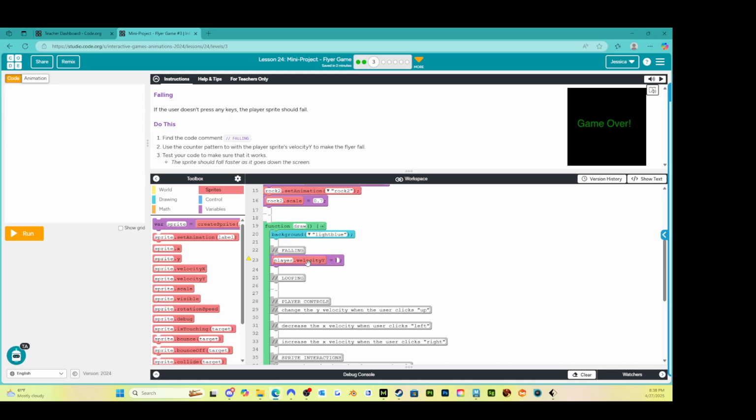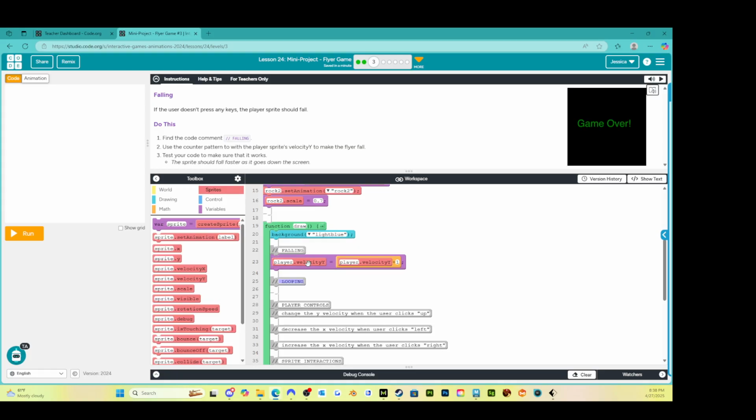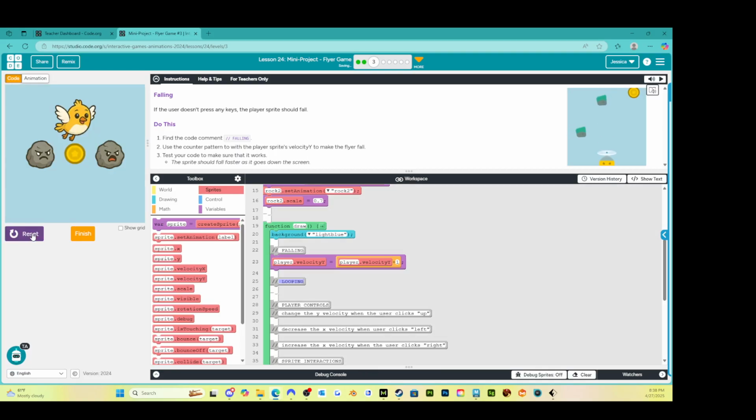And that's going to equal player velocity y plus 1. So the reason it's plus 1 is because this is 0, this is 400. So if we want it to fall, we want it to go just like that. So let's run it.